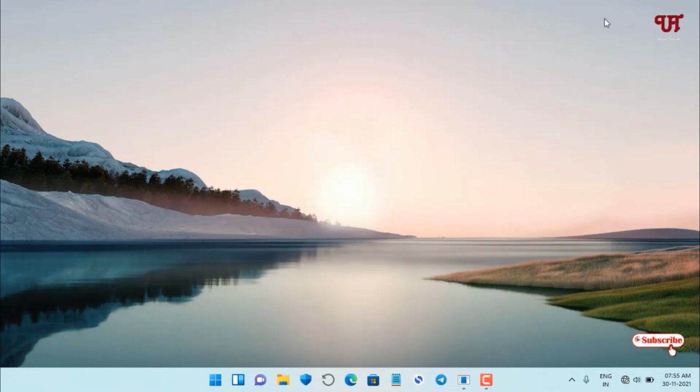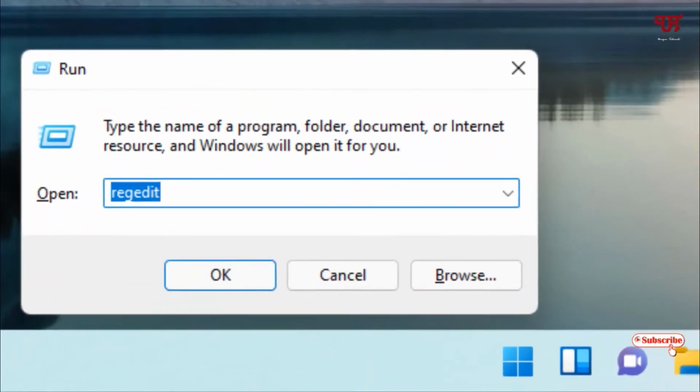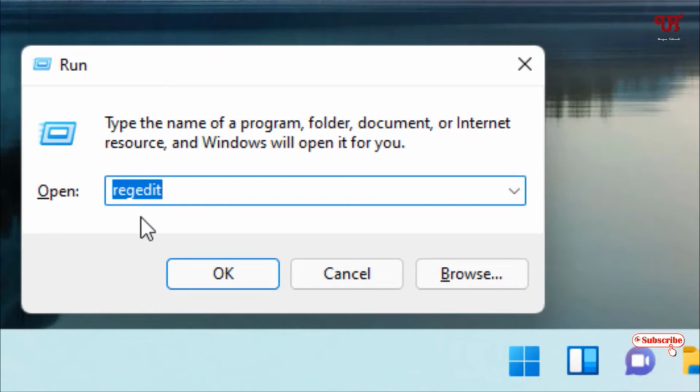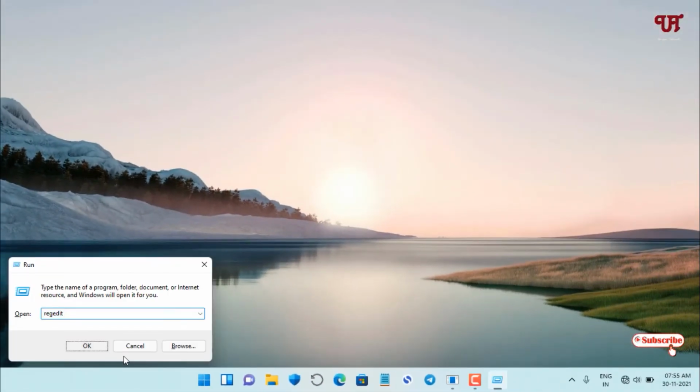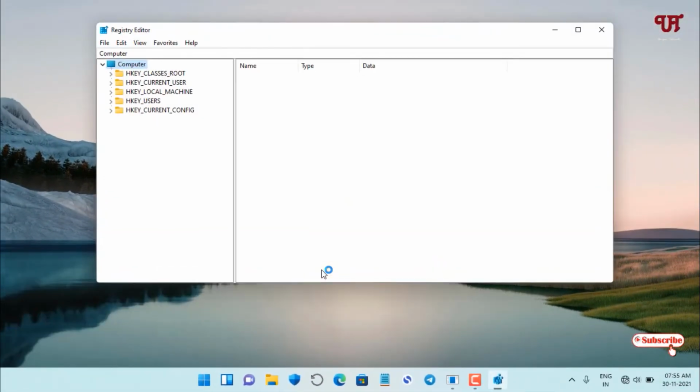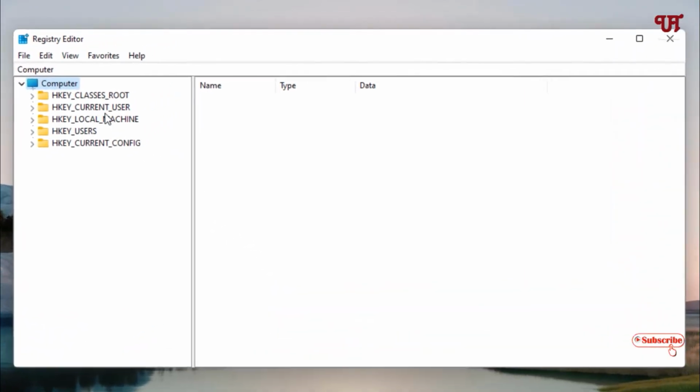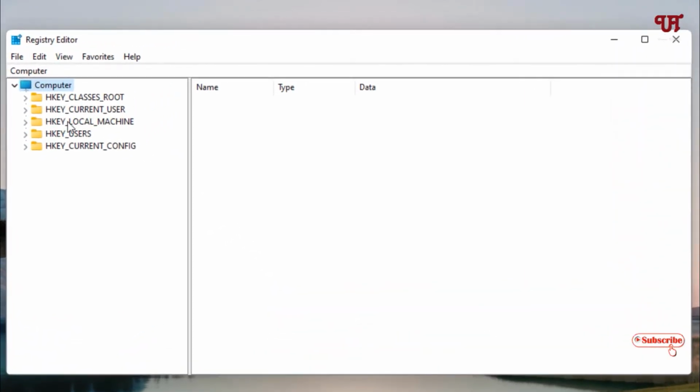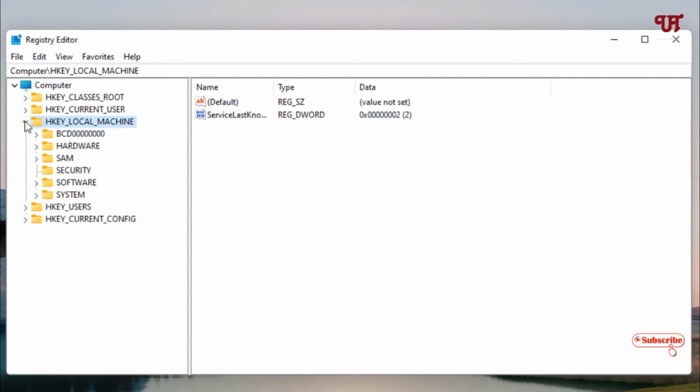Now on your keyboard press Win plus R to open the Run command, and in the Run command type regedit. Once you type it, click OK or hit Enter. It will open the Registry Editor. Under the Registry Editor you can see HKEY_LOCAL_MACHINE, right? Select it, and after that click on this arrow.